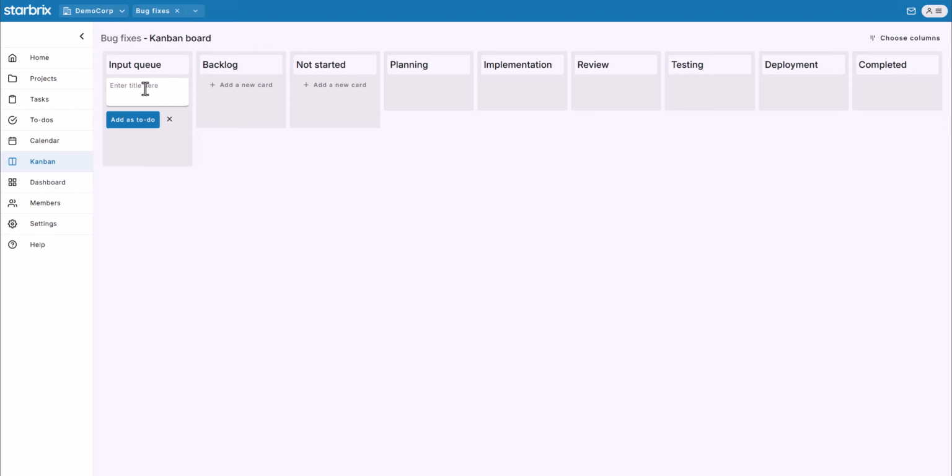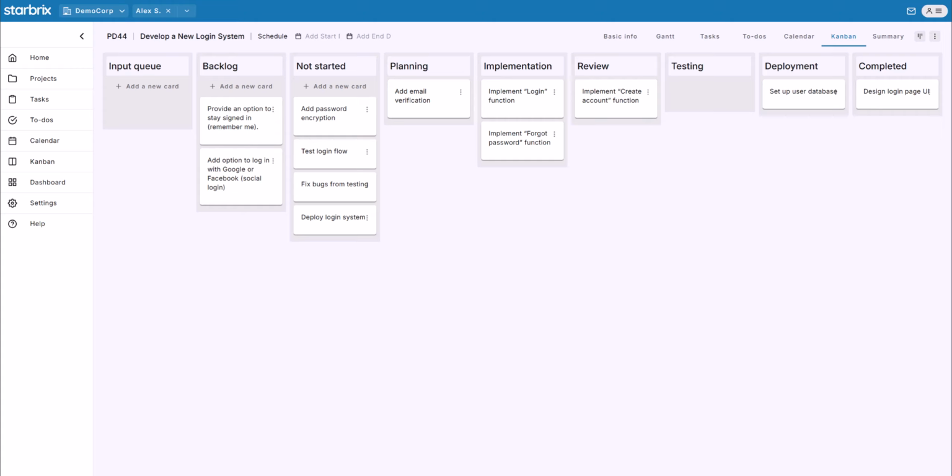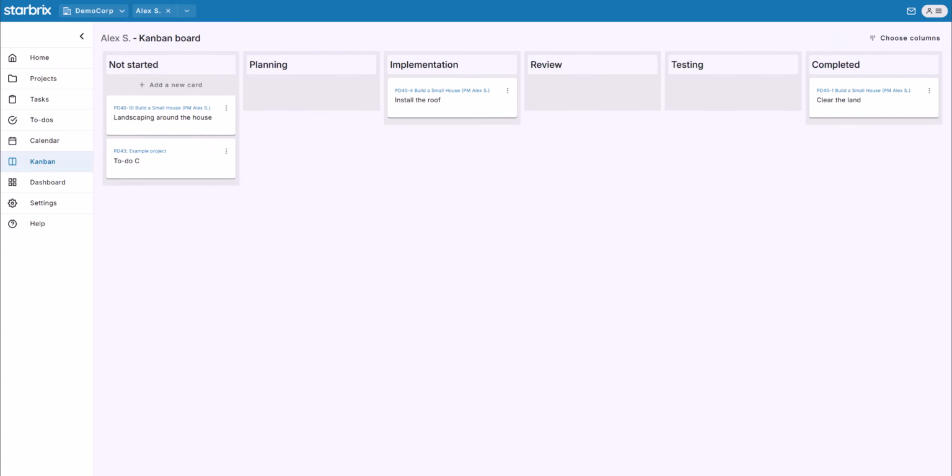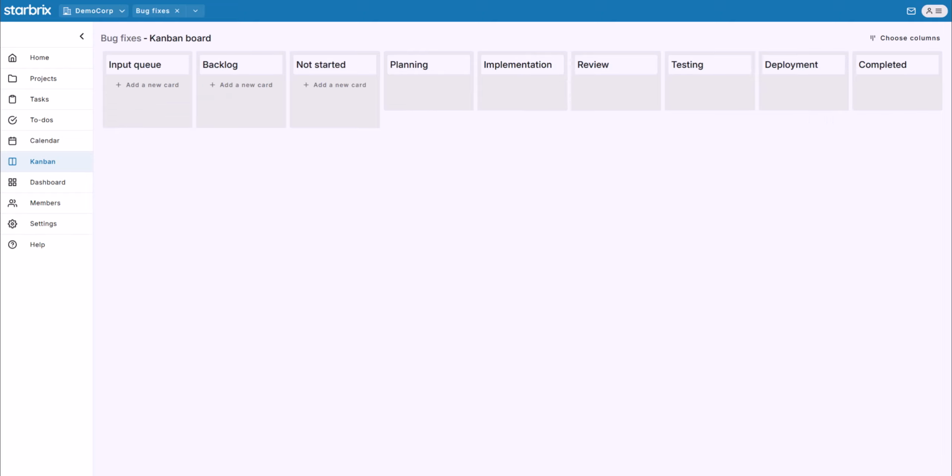In summary, Starbrix Kanban boards give you flexibility. In projects, they visualize progress toward completion. In member views, they keep each person focused on their own work. In workspaces, they support continuous flows like bug fixing or product development. This makes it easy to track work, prevent bottlenecks, and ensure that everyone stays aligned.